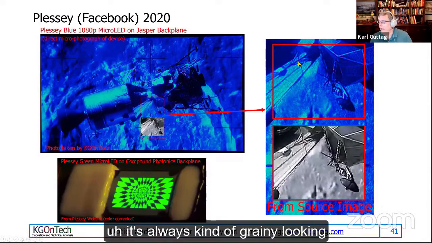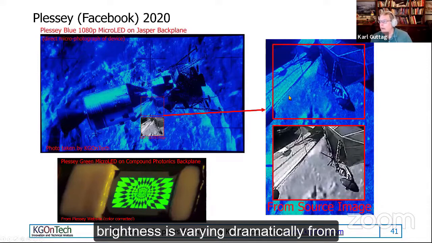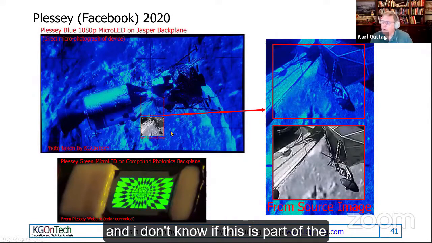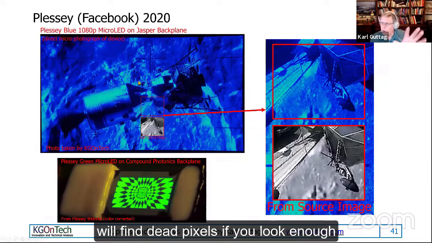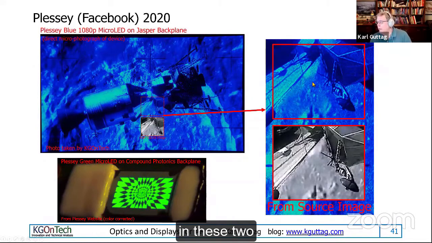It's always kind of grainy looking. And the reason why is that the brightness is varying dramatically from LED to LED. And I don't know if this is part of the process, part of the transfer, what. But these aren't just dead pixels. You will find dead pixels if you look enough in these too.